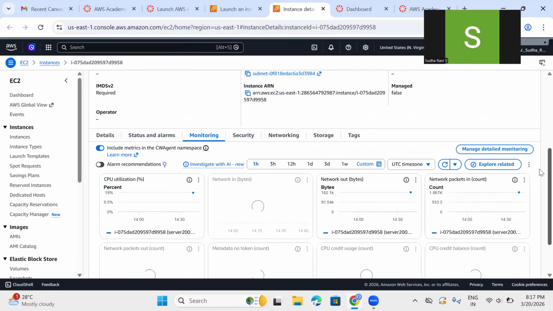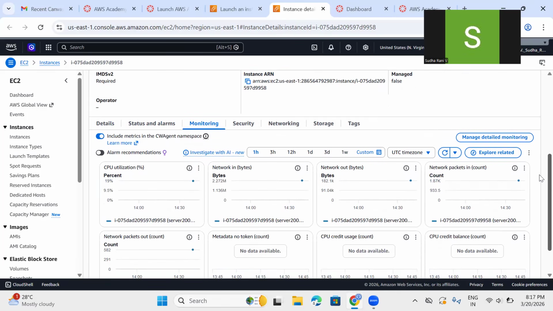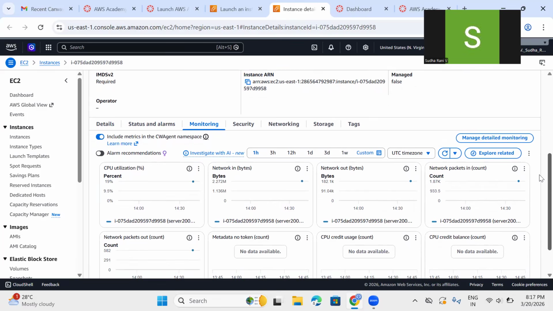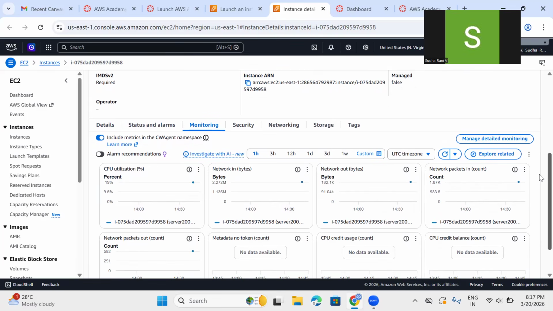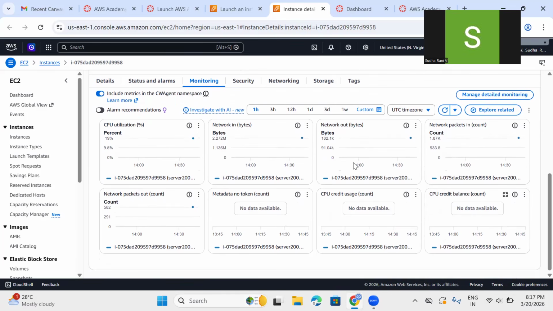Monitoring. See, this is the clear, minute monitoring from bit to bit when we stop. See, CPU utilization percentage. 19 percentage we are having, 9.5 we utilize, 0%. Network in bytes, how many bytes we are having, 2.272 M, and 1.136 M we consumed, and network out bytes are 182.1K, in that we use 91.04K, and network packets count 1.87K. See, every information related to the instance and the network, whatever we are using, everything we can check.